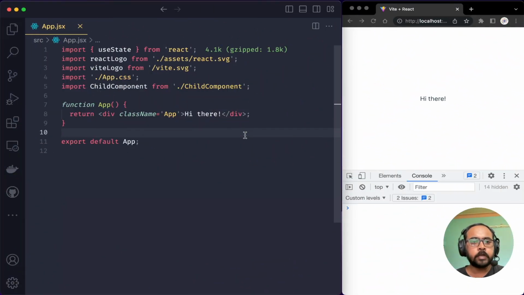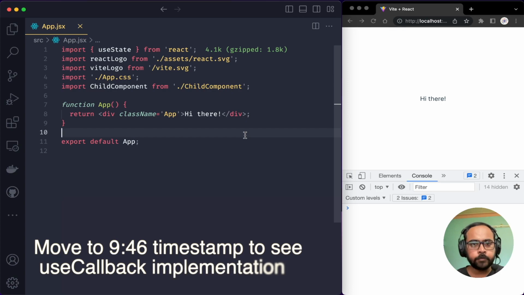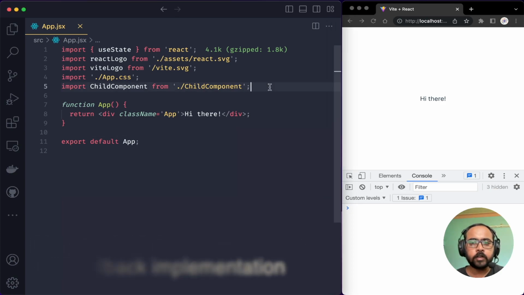So now I am inside of my VS Code and I've created a blank project using Vite, and I've started the local server. So if we see, yeah, it is working fine. Okay, so the first thing I will do is create two states called count A and count B using useState.